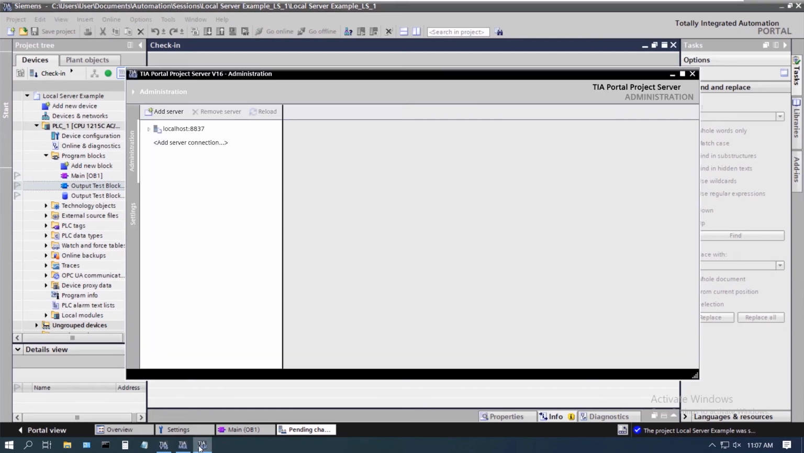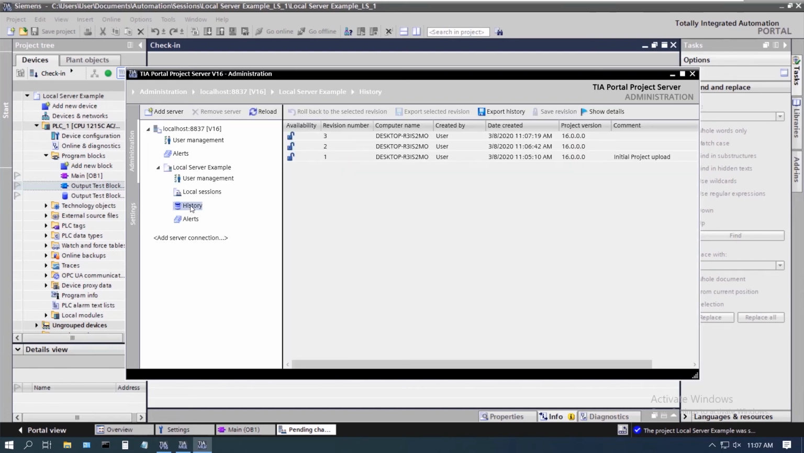So let's see what happened in our administration panel. So I'm going to go ahead and open this up. Here we see the project that we added to the server. And here is my history. So here you can see the different times that I added things to it. From here, I can actually click on these sessions and I can lock them if I want to save them for longer.